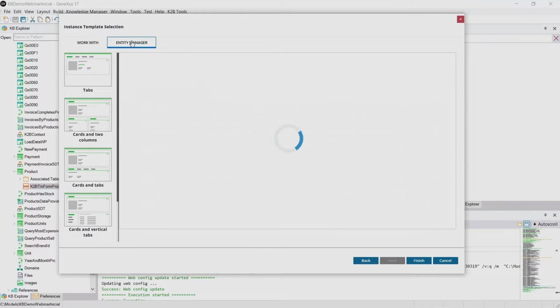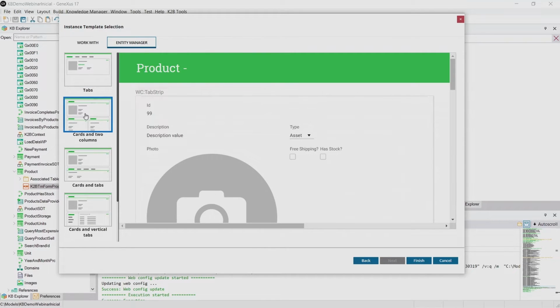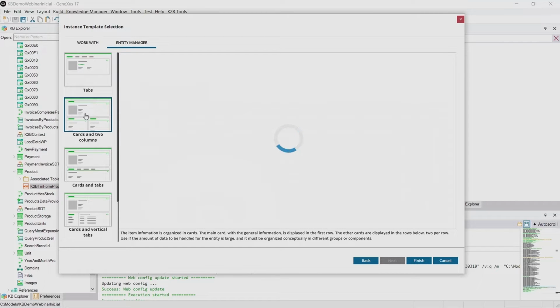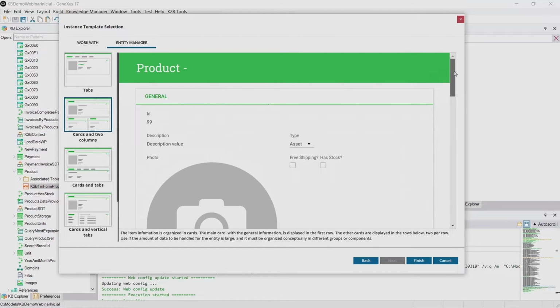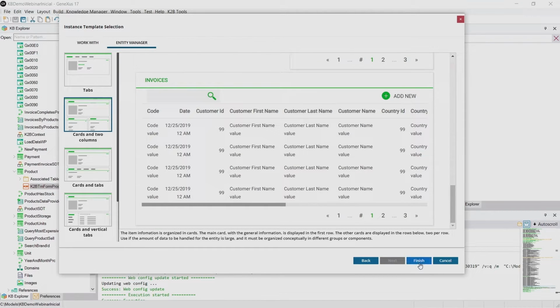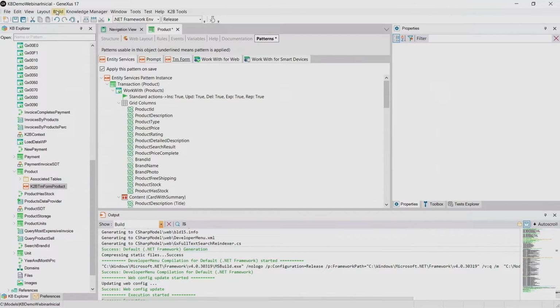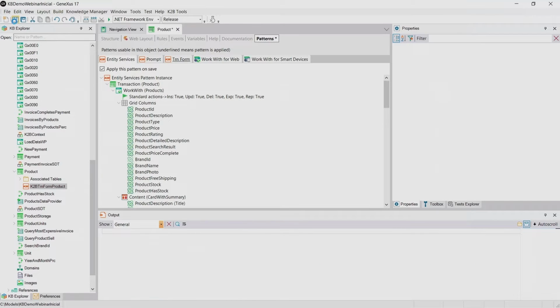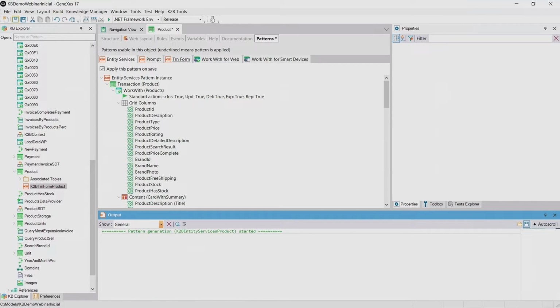So for example, you say, I want to have multiple views of this product or this entity. And for the entity manager, I think that it's better because I'm seeing at the preview that it looks really nice to have it with cards. So you choose that, and once you do it, you click on finish, and the only thing that you need to do is to save that so that the pattern will be applied.